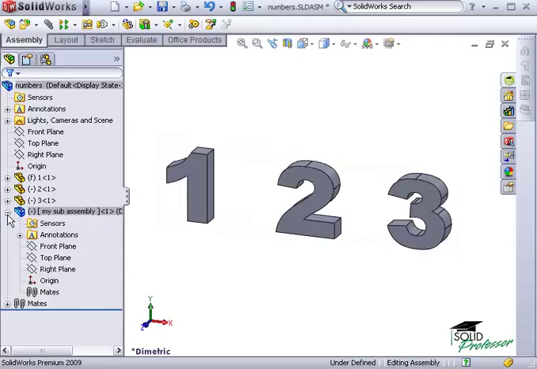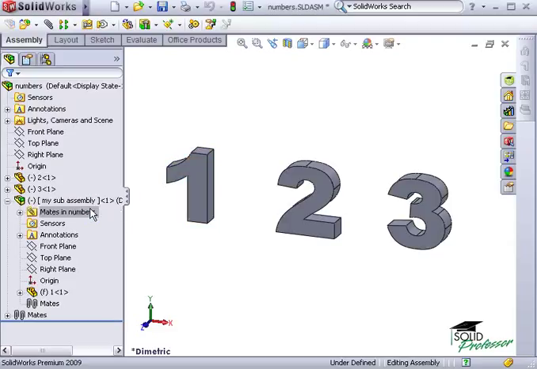If I expand the new subassembly, you can see there are no components in the assembly yet. To move components into this assembly, it's a simple drag and drop. As I click and drag part 1 over the new subassembly, you can see the cursor feedback change, indicating that I'm about to demote this part into the subassembly. I can do this for any of the components in the assembly.